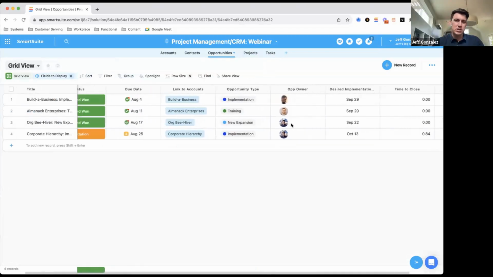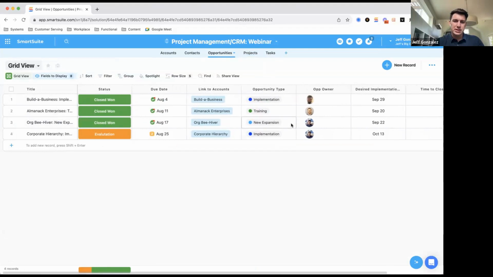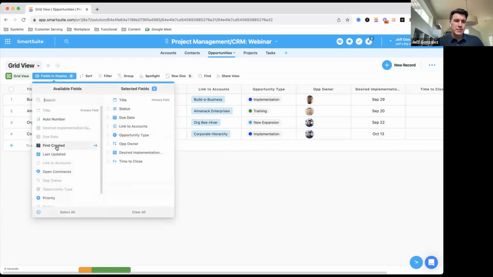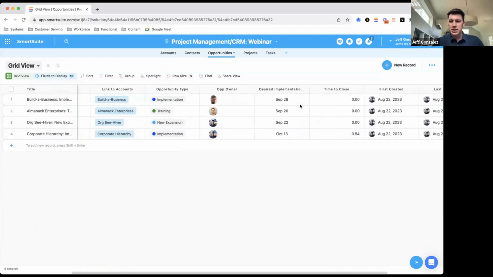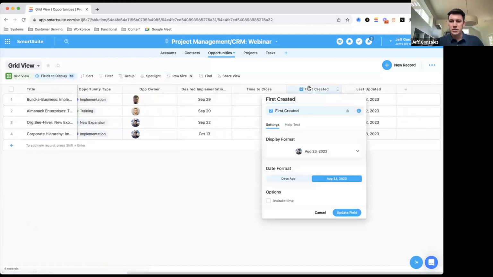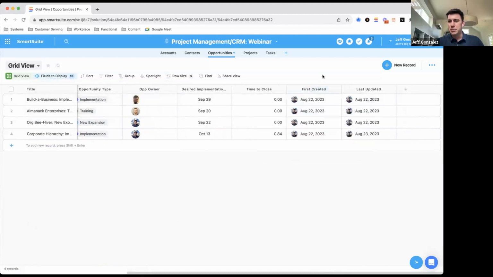CRM, how long is it taking me to close an opportunity? And this one's really simple, done with a formula field. We're going to look at when this opportunity or record was first created. Important to mention, first created and last time the record is updated are system fields, meaning they exist without you creating them, and they also cannot be deleted. For compliance and tracking purposes, really valuable to have those available to you.